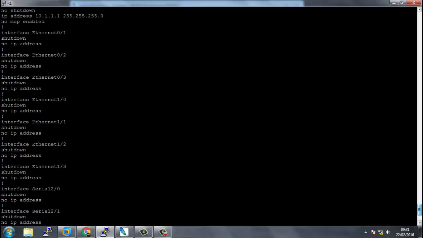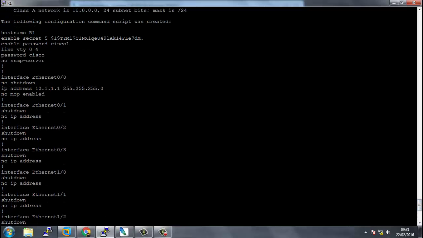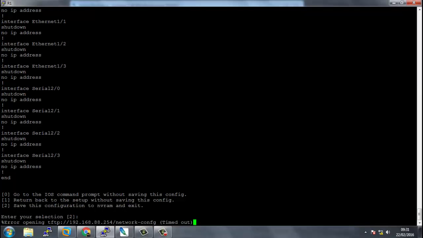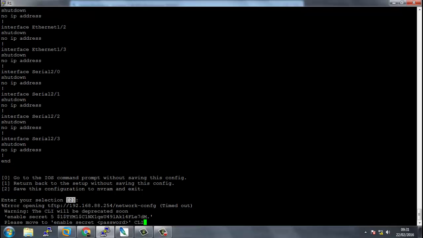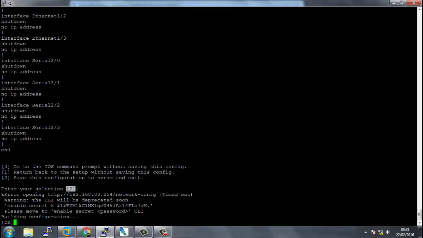And if we scroll up, we can see now that that interface is up, and that's what it's being assigned, 10.1.1.1. There are three options for us. We can go to the IOS command prompt without saving this config, we can return back to this setup without saving this config, or we can save this config by pressing 2. 2 is already selected here, so we'll just press enter, and it should allow us to enter into the router now.